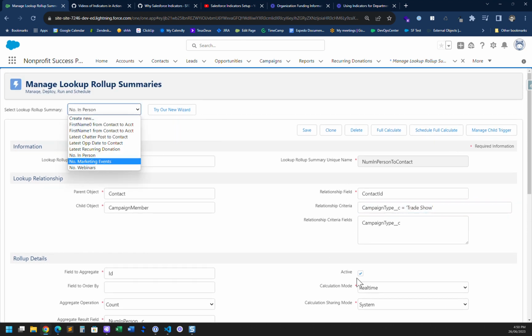And I've got it running in real time on the campaign member, so it runs as soon as the campaign member is updated or modified. Interestingly, I haven't set this as responded either. So I probably should have, and responded equals true. So this is based on sent and responded.